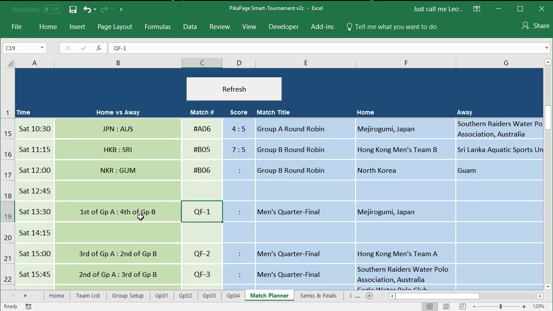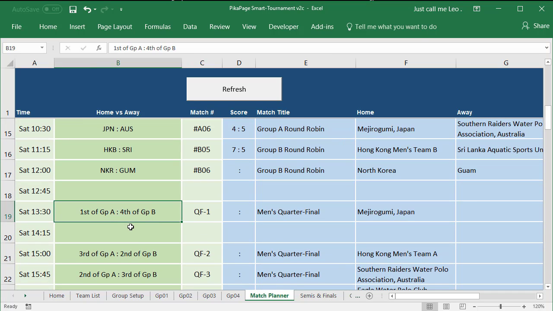For example, QF1 is first of Group A versus fourth of Group B, and we don't know which teams yet because the group stage isn't over yet. But when it is over, it will show you the actual team code here.